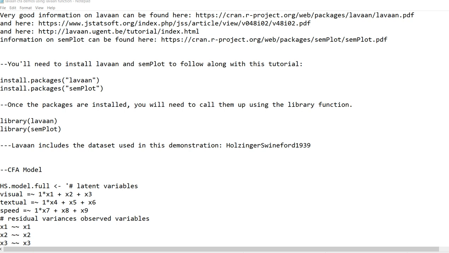Basically we're using the CFA function, and there are certain defaults associated with it that you may not necessarily want to have when you are specifying your model, and you may want to have a little bit more control over what you're including. So in that case, you might choose to use the Lavaan function instead of the CFA function. So that's basically the emphasis within this particular demonstration here.